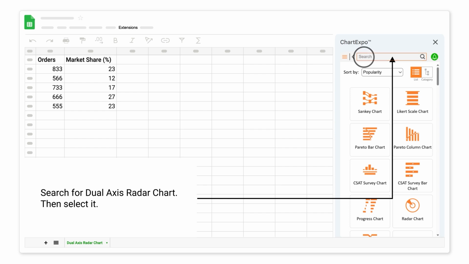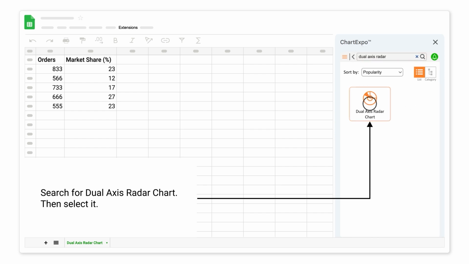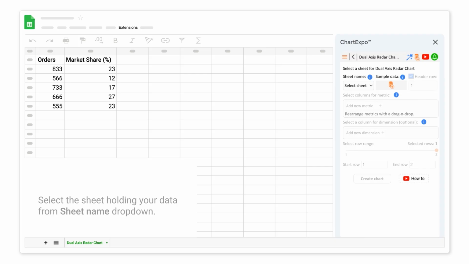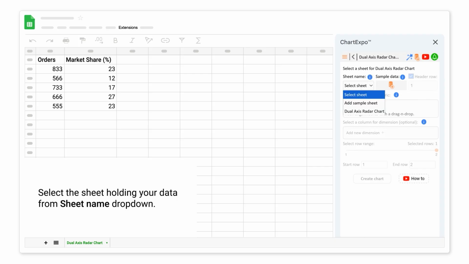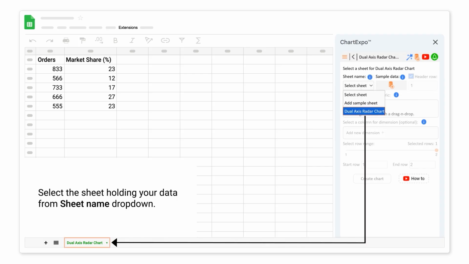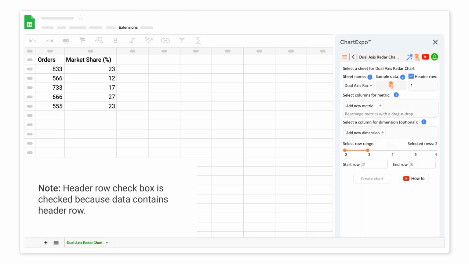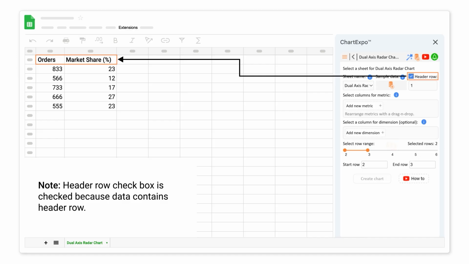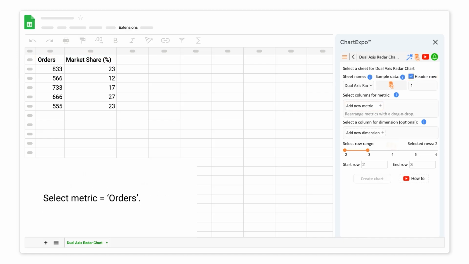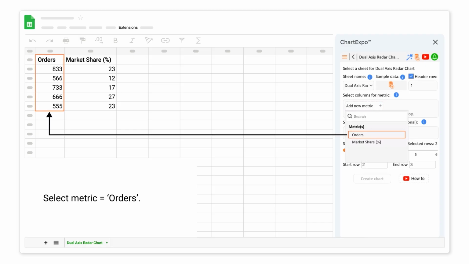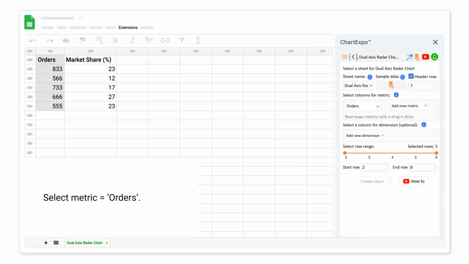Search for dual-axis radar chart. Then select it. Select the sheet holding your data from Sheet Name dropdown. Note: Header Row checkbox is checked because data contains header row. Select metric orders. Select metric market share.